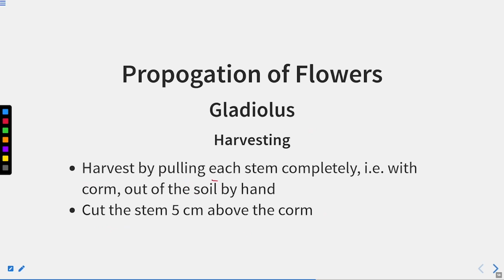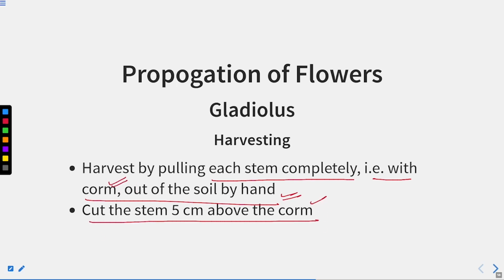Harvest by pulling each stem completely, that is with the corm, out of the soil by hand. So you have to take the whole flower plant, that is taking out the corm also, and cut the stem 5 centimeters above the corm.